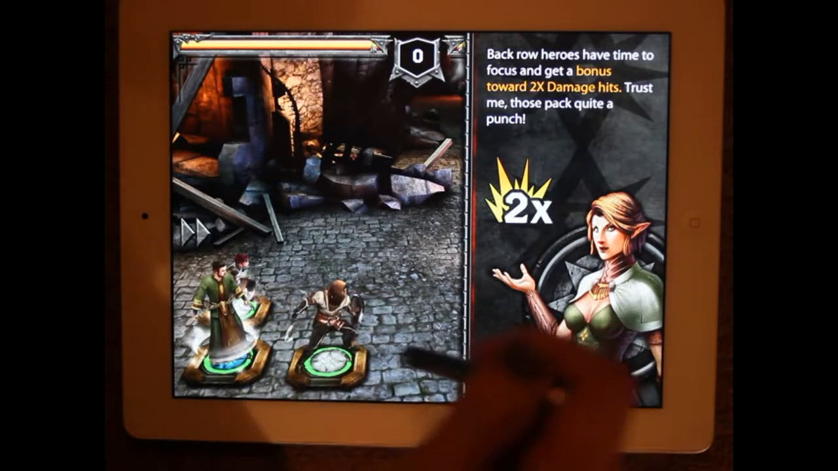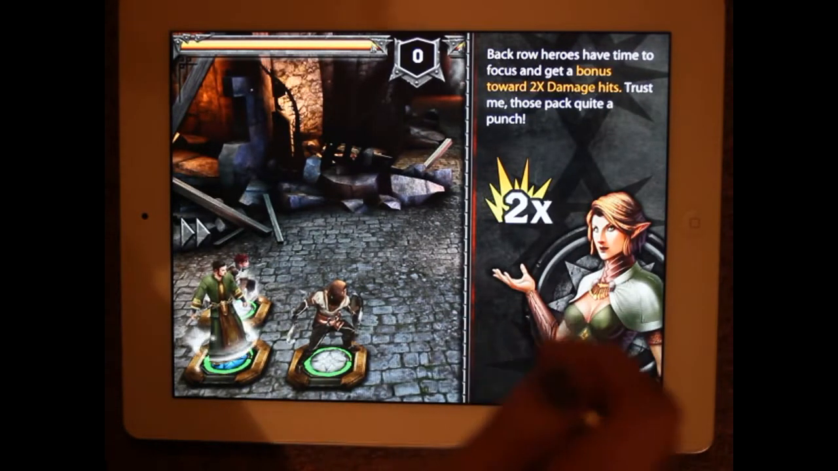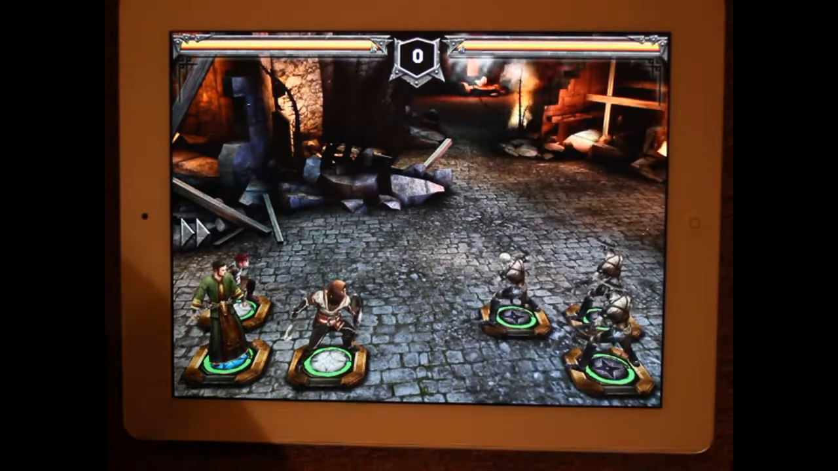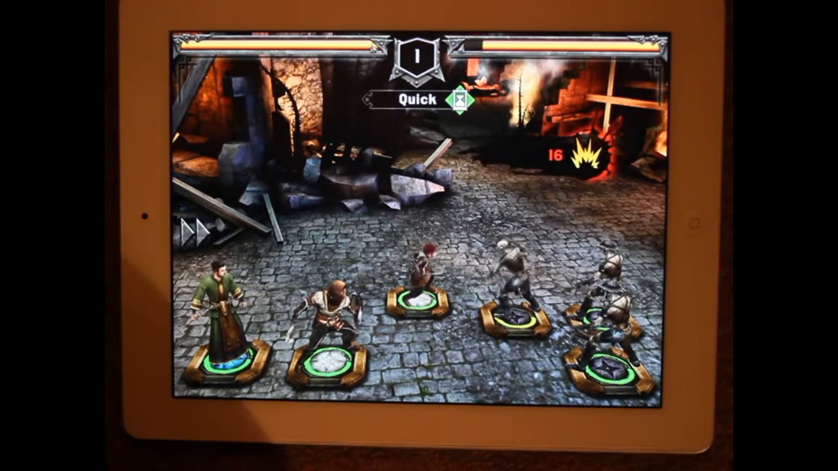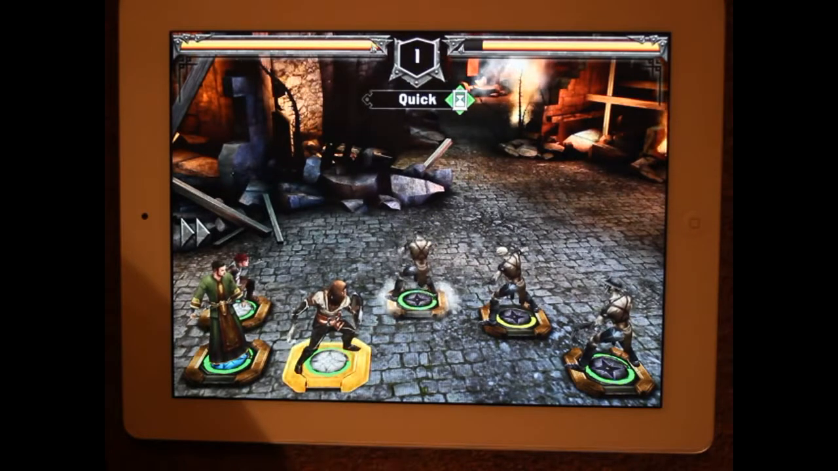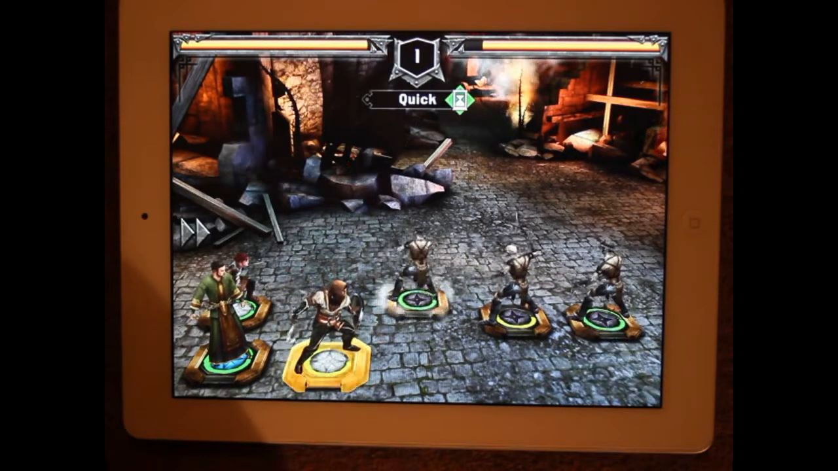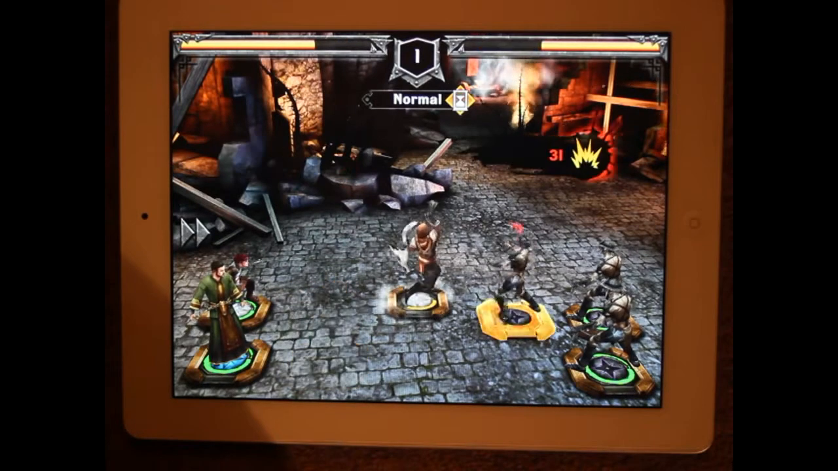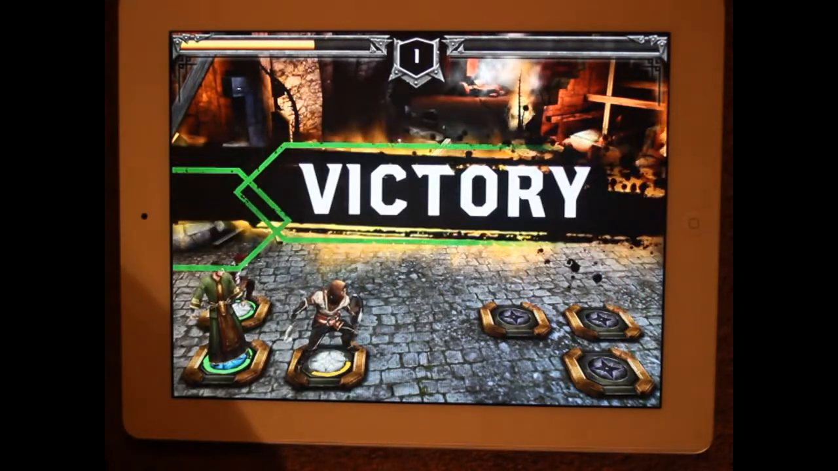Yes, again about front row and back row heroes. Back row ones get 2 times damage. Front row ones have more health. Pretty kind of standard gameplay mechanics. Oh, there's a speed up. Come on.